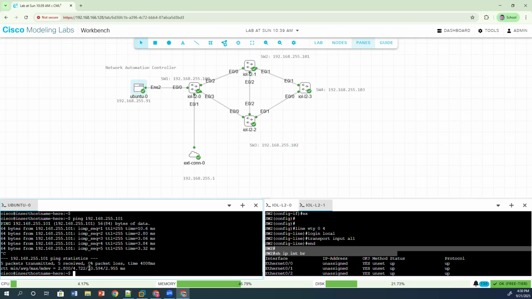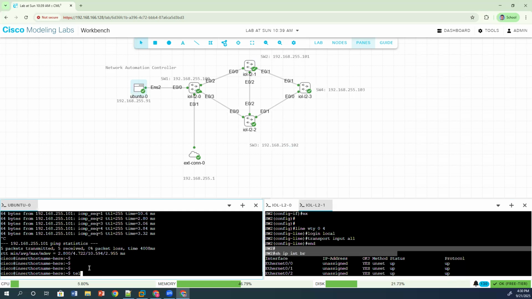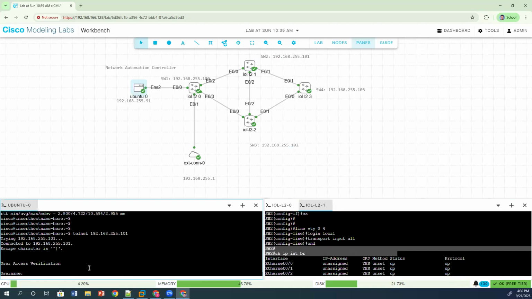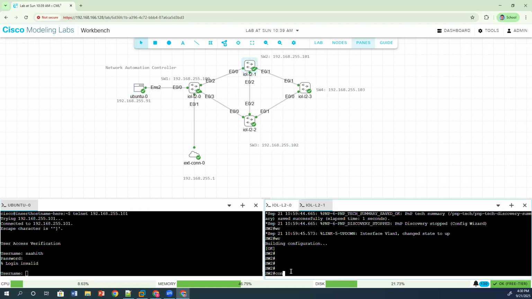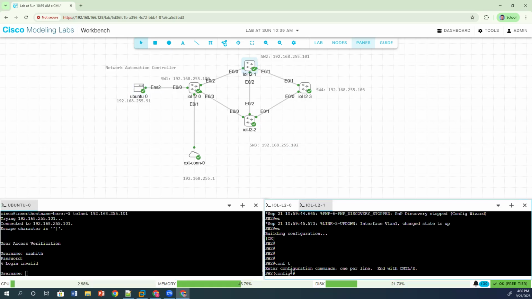So let me check what about telnet. Telnet 192.168.255.101. Okay, username is Saahith, password Cisco. Yeah, there is an error. So let me configure the enable password and the username, everything, manually one more time.